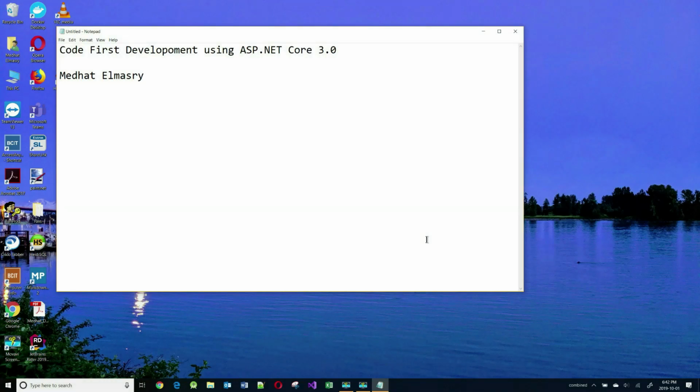Hi, my name is Medhat Elmasry, and today I'm going to show you how you can create a code-first development application using ASP.NET Core 3.0. So let us start by creating a simple ASP.NET Core application using the command line interface and also VS Code.